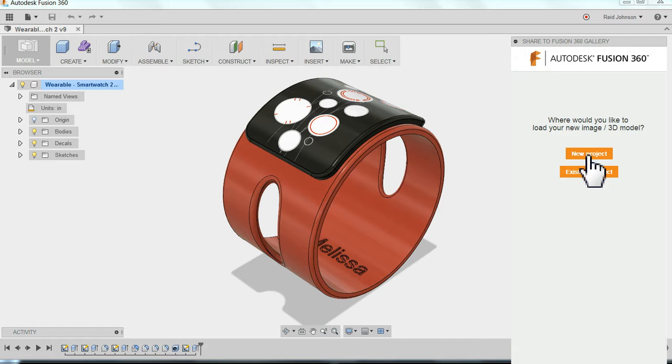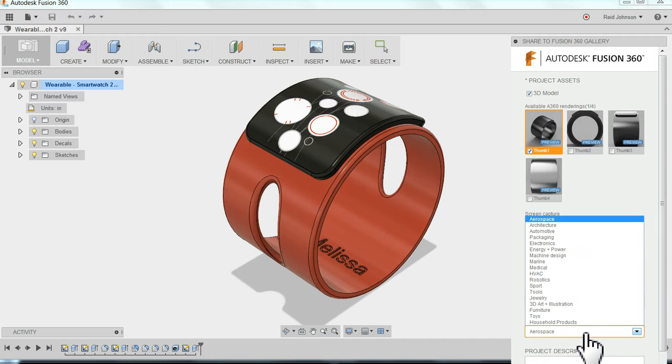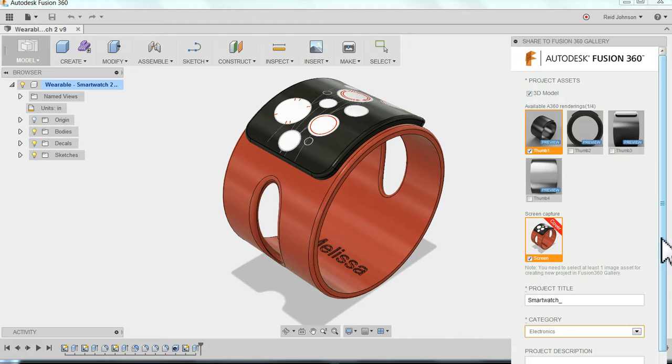I'm going to click on new project. I click that one time. You'll notice I've got my screen capture here. Whatever I click first will be my cover image, so it's important that I click on the image I want to highlight first. Then I can click some of these renderings if I'd like to. I can give this a project title and call this Smartwatch. I can change the category. Perhaps I'd like this to be in the electronics category.